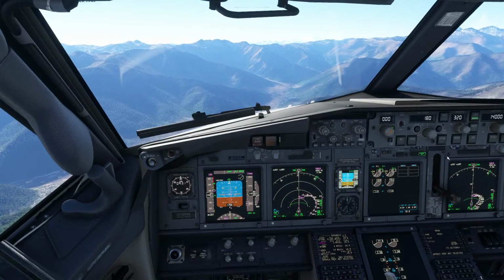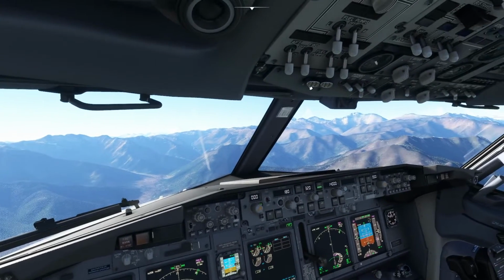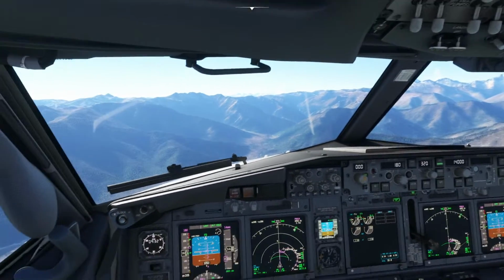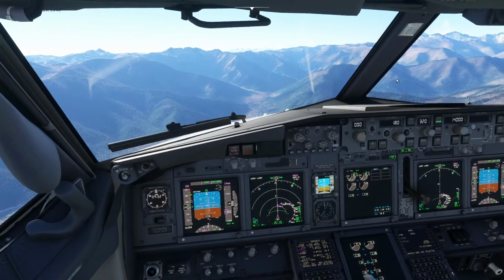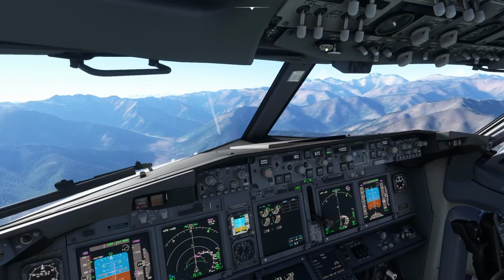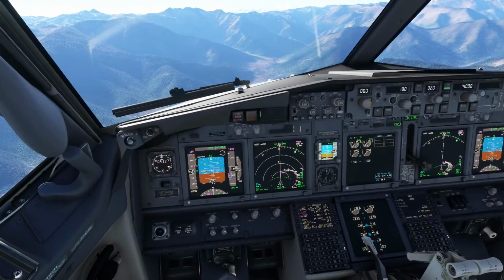So gear down. Landing lights on. Oh, did I already have them on? It's the other way around on this aircraft. No, it is that way around. 2500.